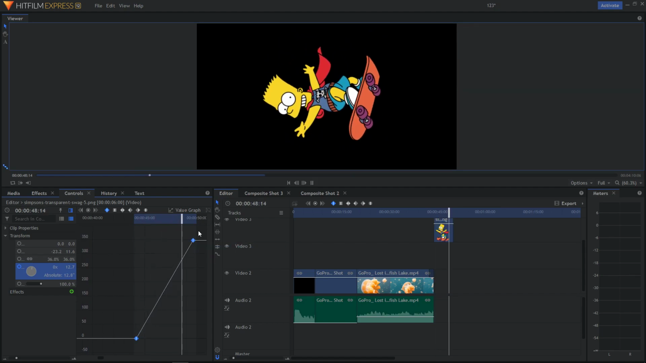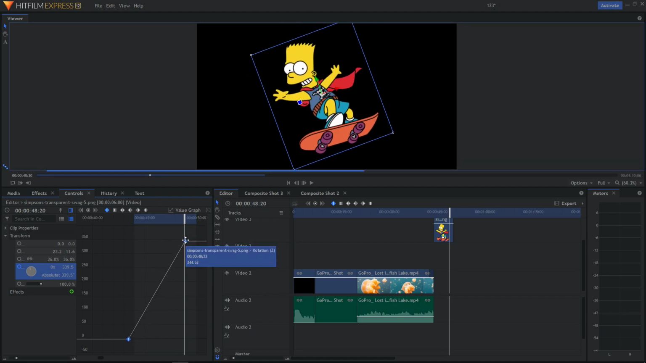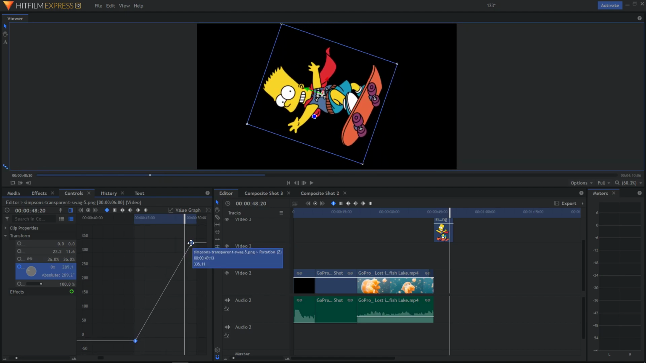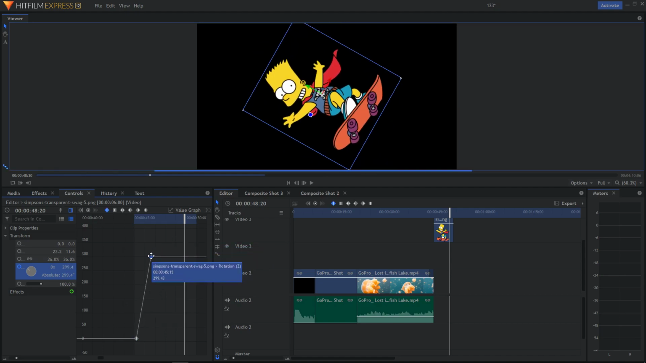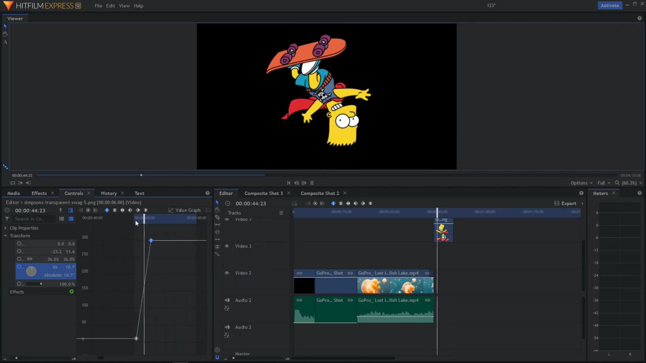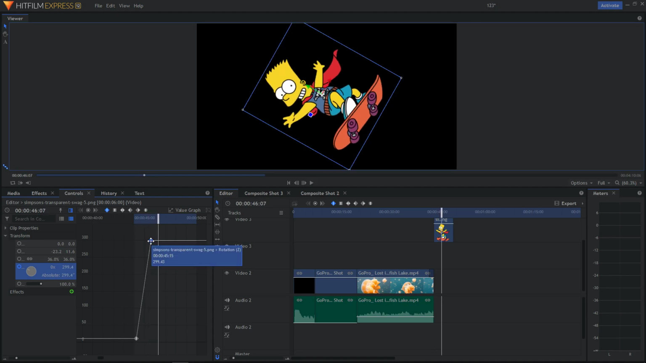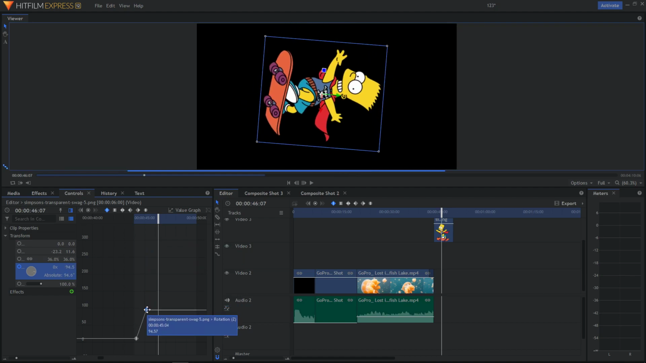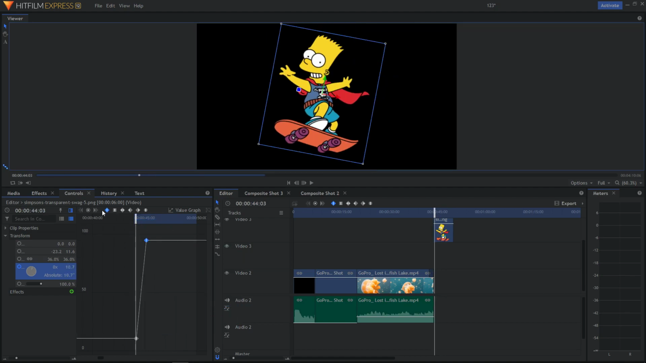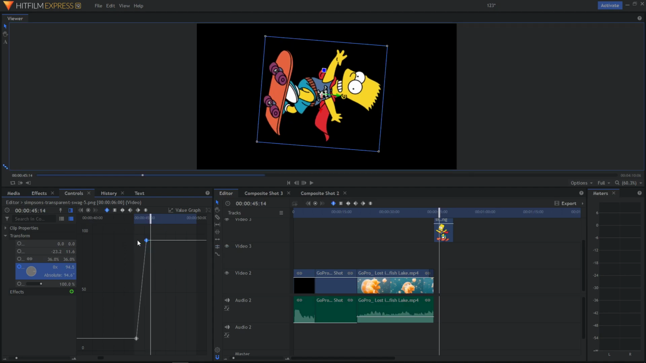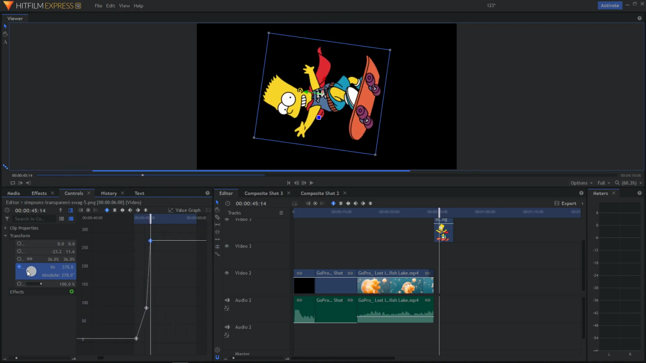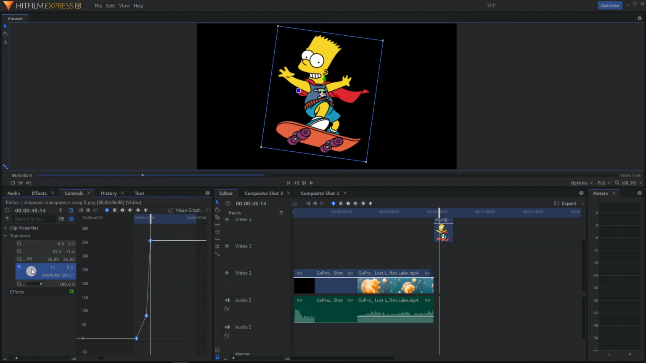What you can do, if you want to make it faster, just take the second keyframe like that, and it will go much faster. And also, let's put it like in the middle, like that. Let's play it. Let's change it like here, like that.